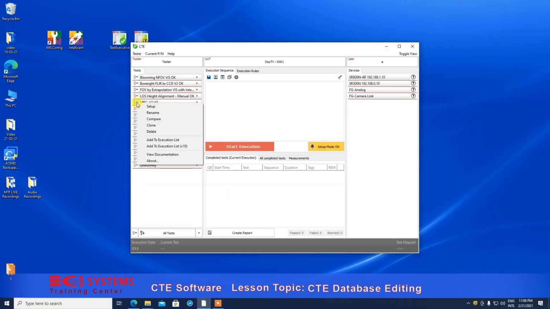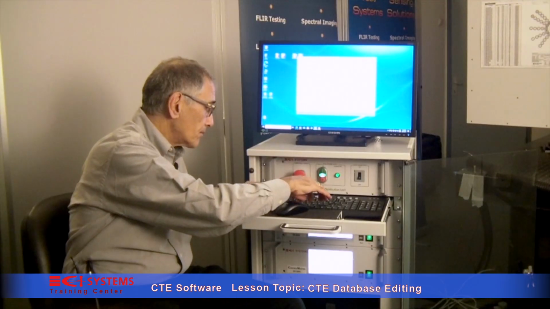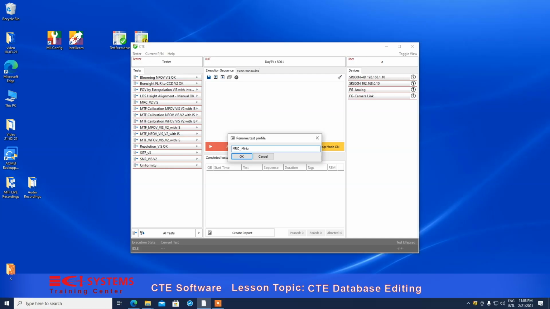Again, if you go on the drop down, you can rename the test. Let's say we want to rename it, I don't know, minimum resolvable contrast. Okay, so you've changed the name. So you're at liberty to change the name however you feel comfortable.